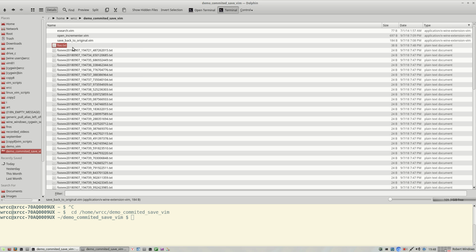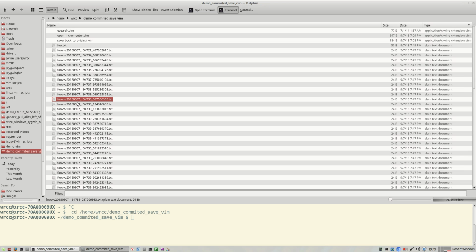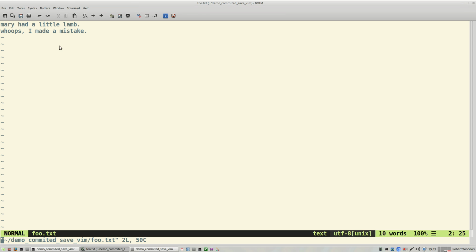Likewise, if you find that you have to backtrack to an earlier file, we can open up this one right here. And so we say, whoops, I made a mistake, and then you can do F3, so that one's always the newest, and then save back to the original. Now this is the primary file, and we can see that here.